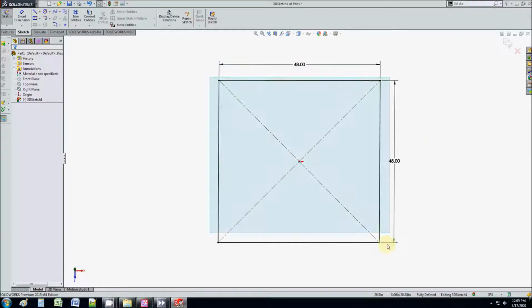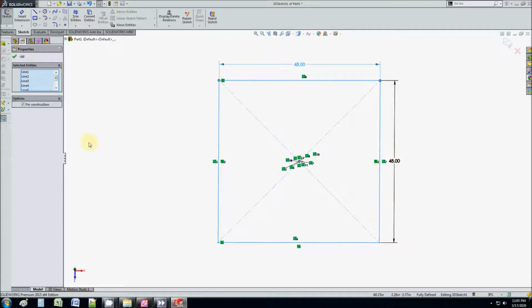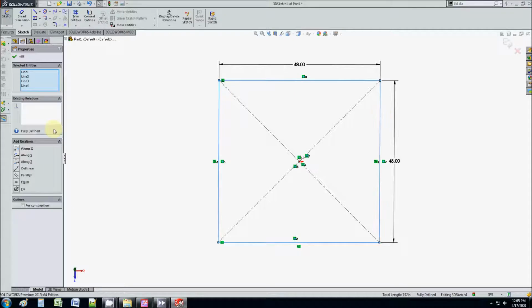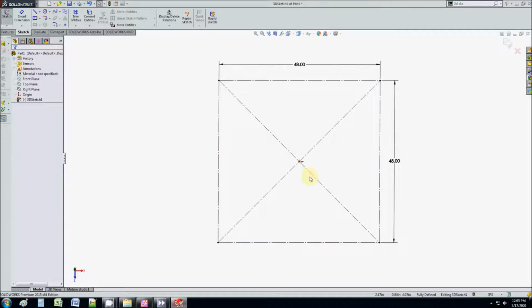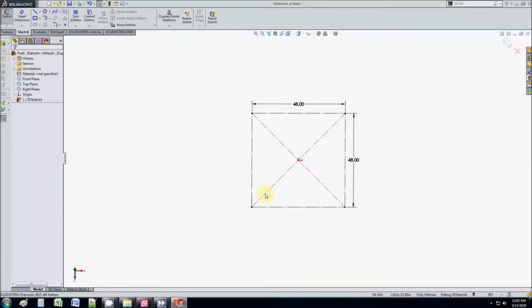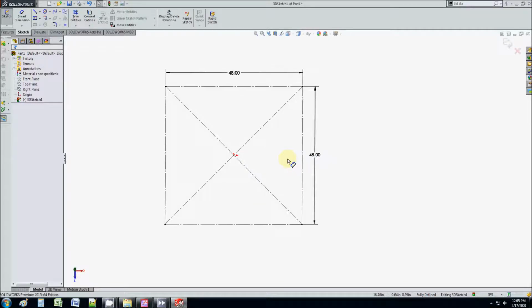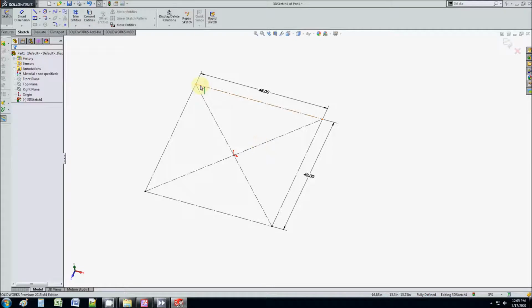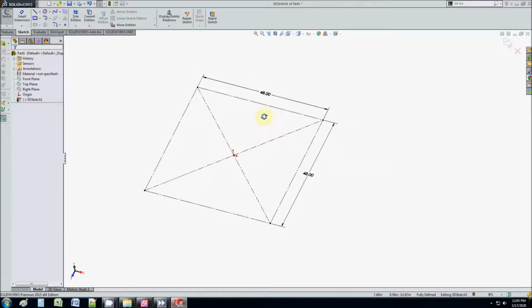It's all black. So since this is the floor, what I'm going to do is I'm just going to select these lines here, and I'm going to set them for construction so that they don't become part of the machine. Because on the next lecture, I'm going to turn this 3D sketch into a weldment, and we don't want the floor to be part of the weldment. Okay, so that's the floor.